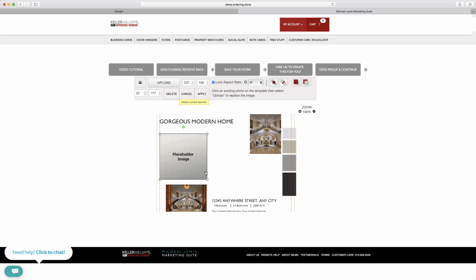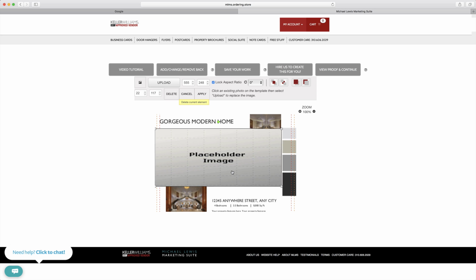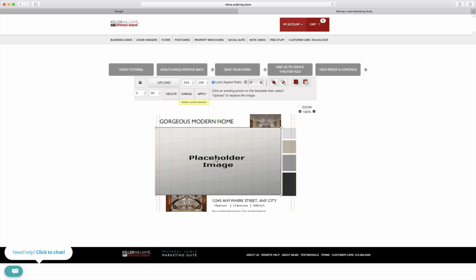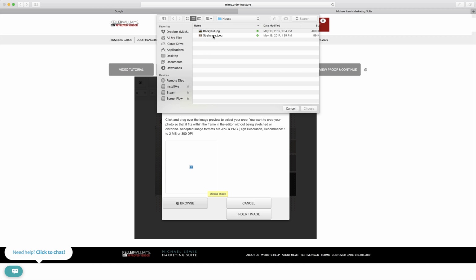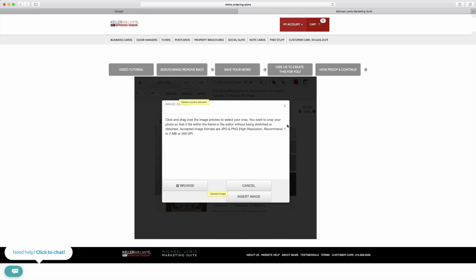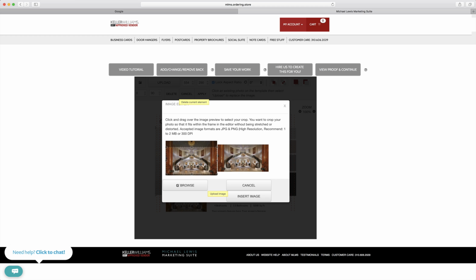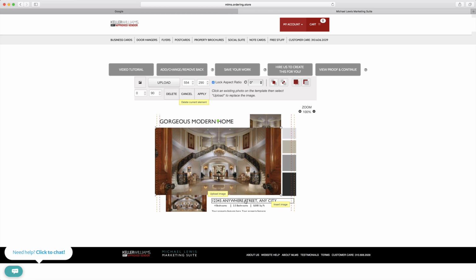So this width number is going to go up a lot when I take this image and stretch it over to the right. It goes from 207 to 555. So we're going to place the image here. Make sure that the x coordinate is at 0, which means it's perfectly lined up with the left side. And we'll grab this bottom right corner, stretch it down so it lines up with this box on the right. Now what we're going to do is click Upload. Again, browse through the computer, get that staircase photo, click Choose. Always remember to crop, and then Insert Image.